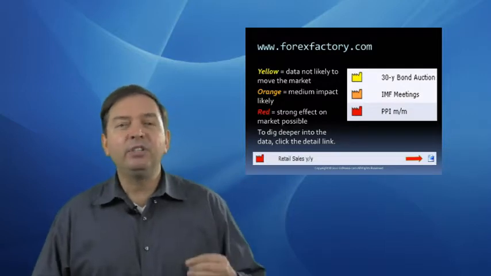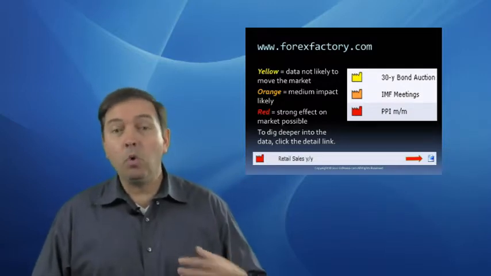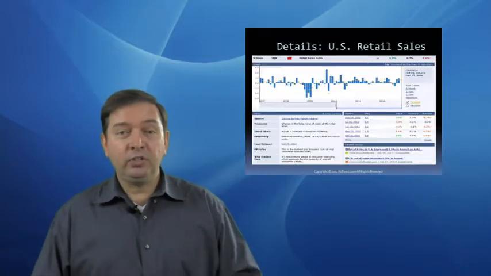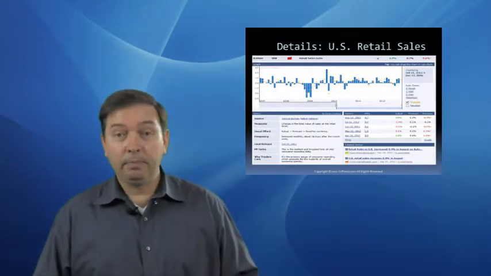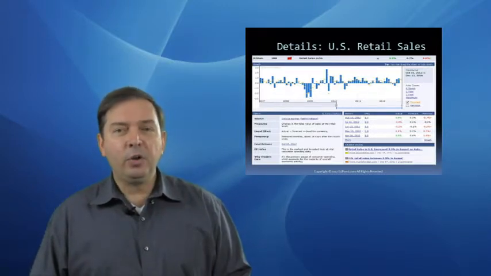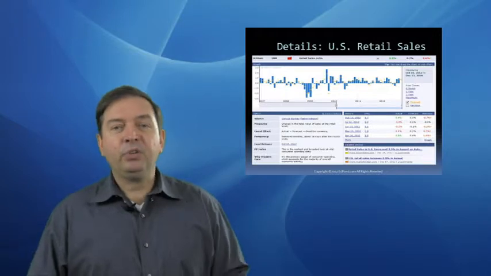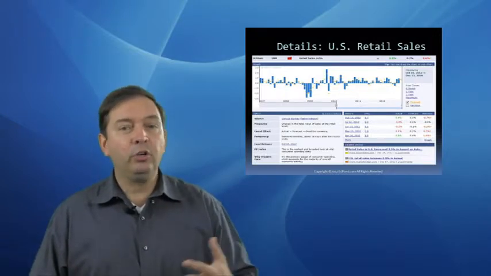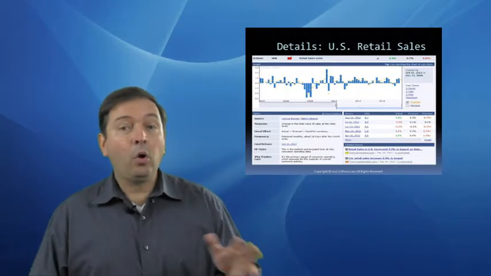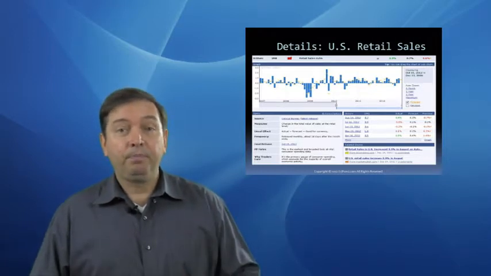So if you want to dig a little deeper and learn a little bit more about the data, it comes with a little detail link. So you can see there retail sales year over year, and the red arrow is pointing to a little link. You click on that link, and it's going to give you all this information, different news stories, different trends are all going to be listed under there.